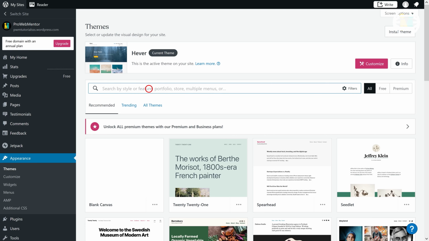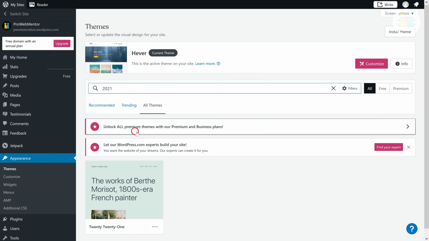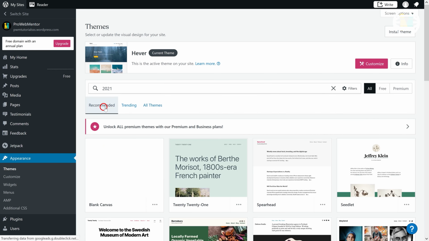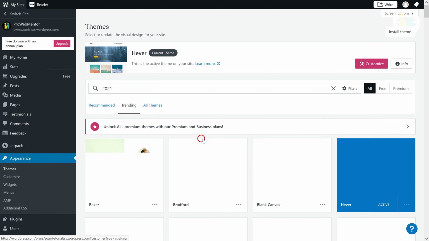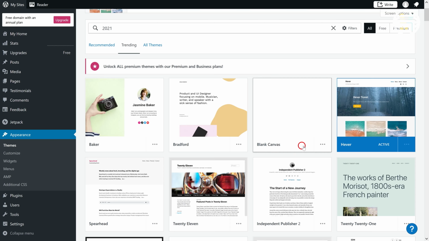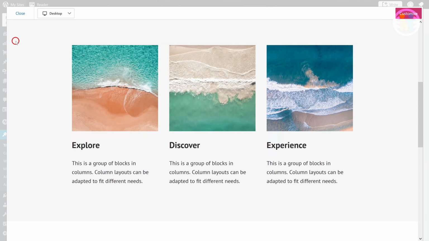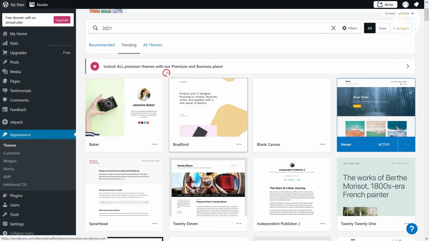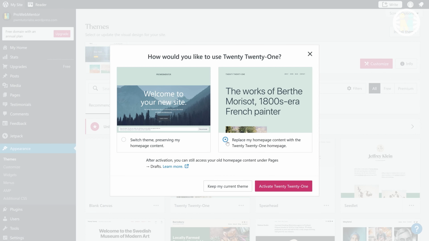From this search box, you can search themes. From here you can select your theme from recommended and trending. You can also see the live demo of any theme before or after installation. Just like this. For now, we are going to install the 2021 theme.